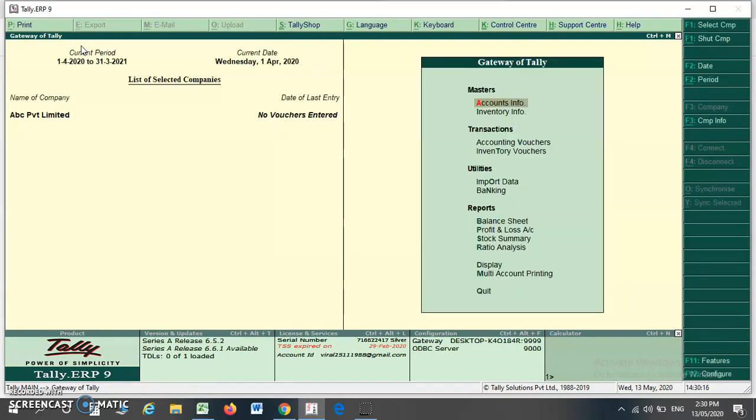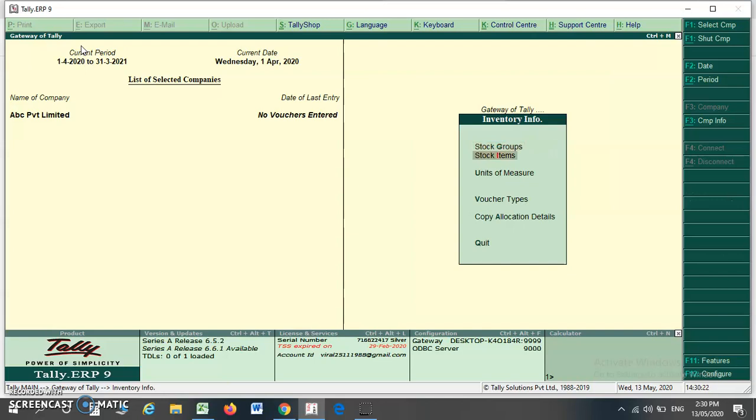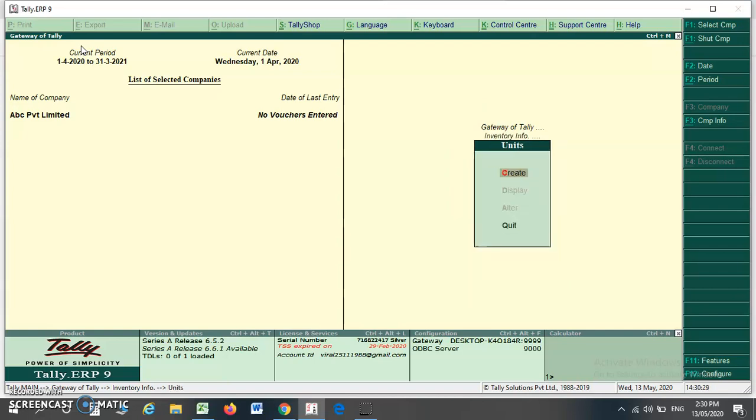Now suppose you want to create a unit of measure for the purpose of your stock item. How to create? Just select inventory info. Under the inventory info tab you have an option for unit of measure. Just select it. You can find the option for create. Just create.